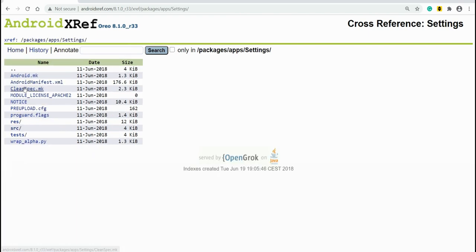So inside settings, we can see the make file, the manifest file, the resource folder and the source folder. These four are important ones. If you want to know the layout, if you want to change any layout, color or any other things related to the layout design, you can go inside the resource folder. If you want to know the Java code of that, you can go to the source folder.